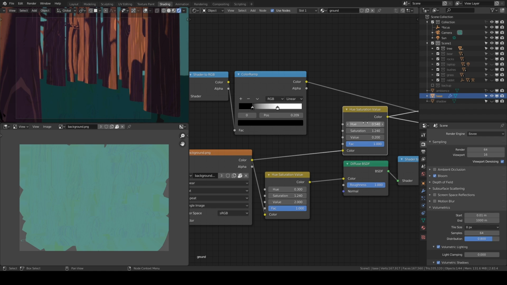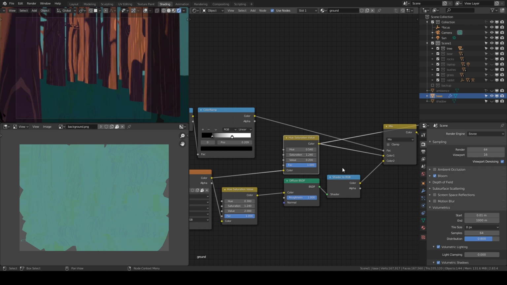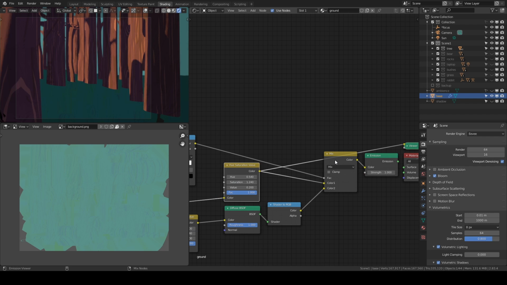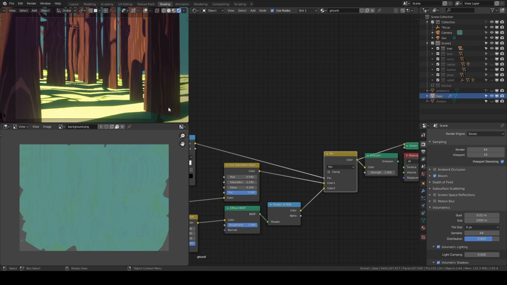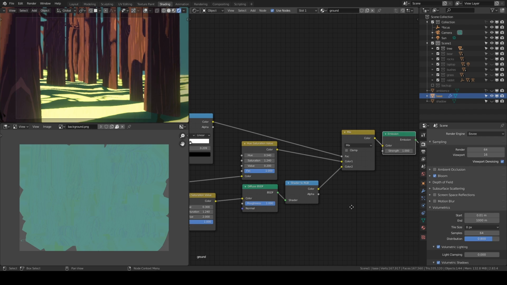This is the brighter version which I'm using for midtones and highlights, and this is the darker version of it. I'm using hue and value 0.2 and 2. And I plug this into the black and plug this into the white to get this, and then I plug that into emission. So this is how I created the ground.